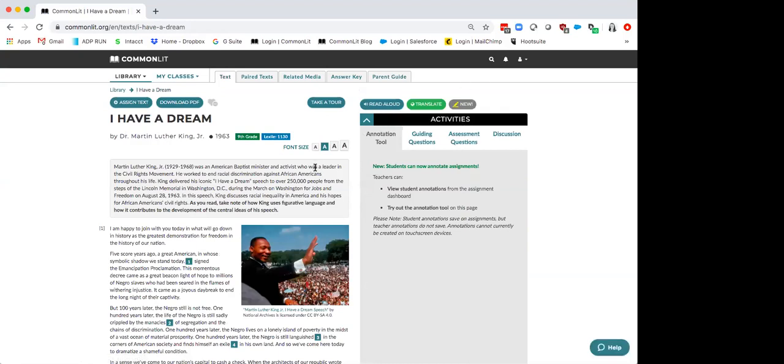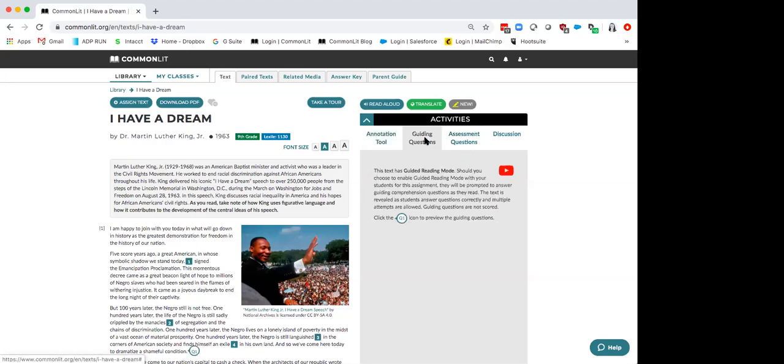And I'm going to start previewing my questions. So we have 3 different types of questions, and you can start previewing them over in this section over here. So the first type are guiding questions, and this is part of our guided reading mode. So I want to explain this a little bit. This is a support for struggling readers. These questions are scaffolded comprehension questions that support student understanding of the text.